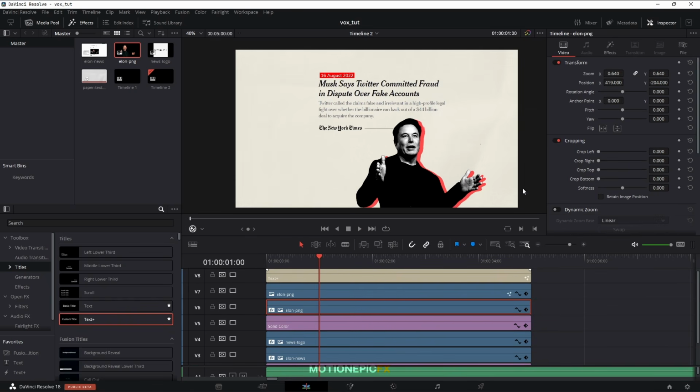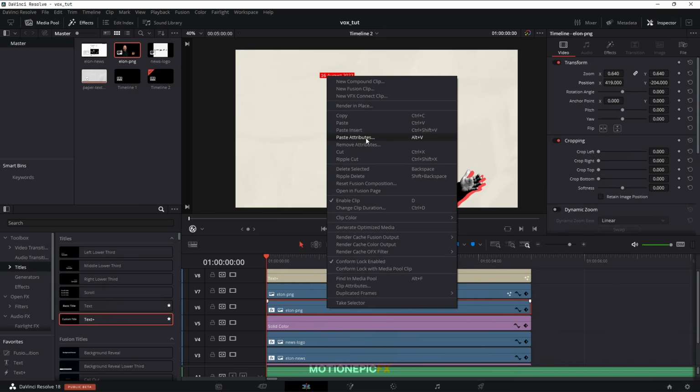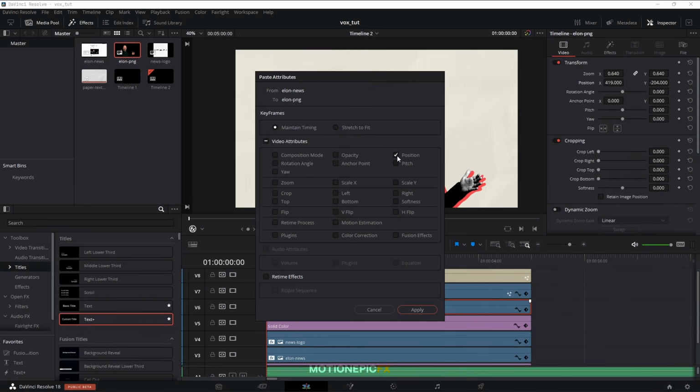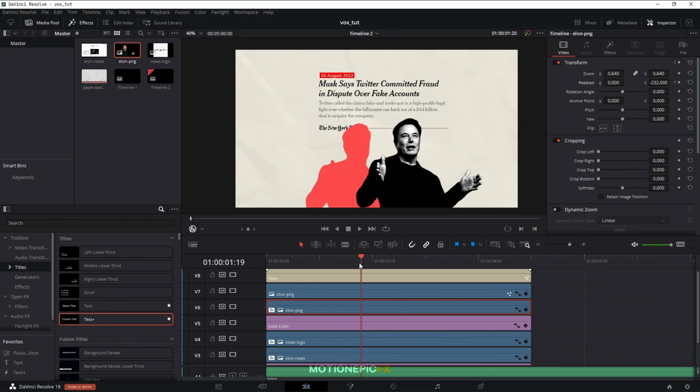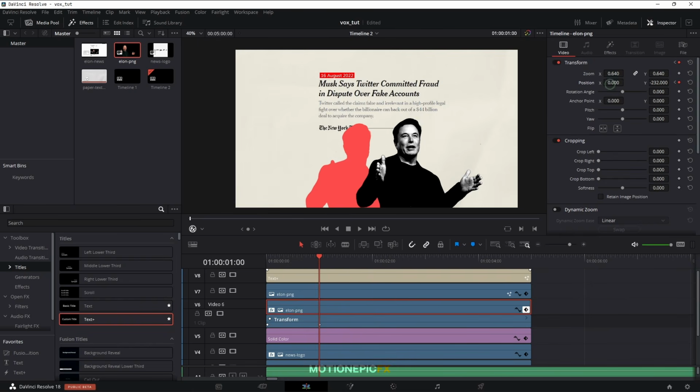Now we will animate the image, so let's just do that. Go to 1 second in time, create a keyframe under position XY, go back to the very first frame, and you know what, I'm going to undo this and I can paste the attributes. So let's just click on paste attributes, make sure position is selected and click on apply. So we'll have the same animation, but we'll just go to the second keyframe over here and change the position X, bring it right over here. Right, so you can see the animation will look something like this.